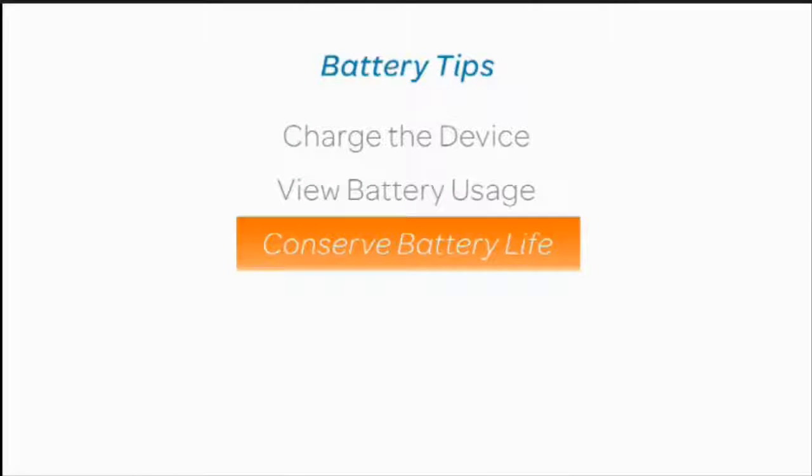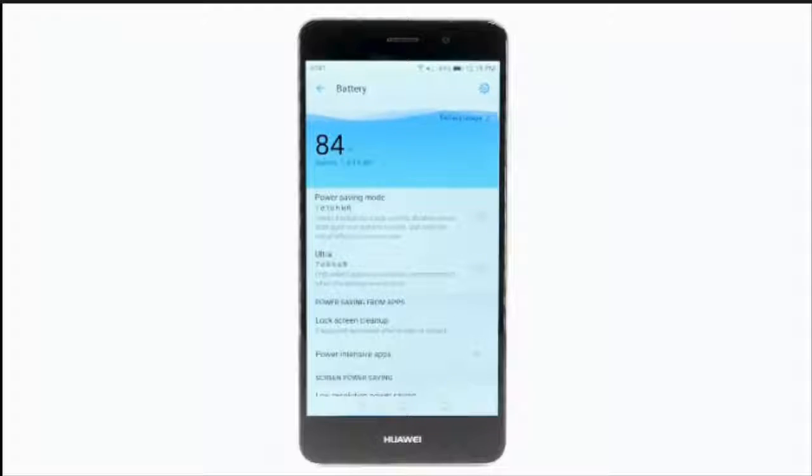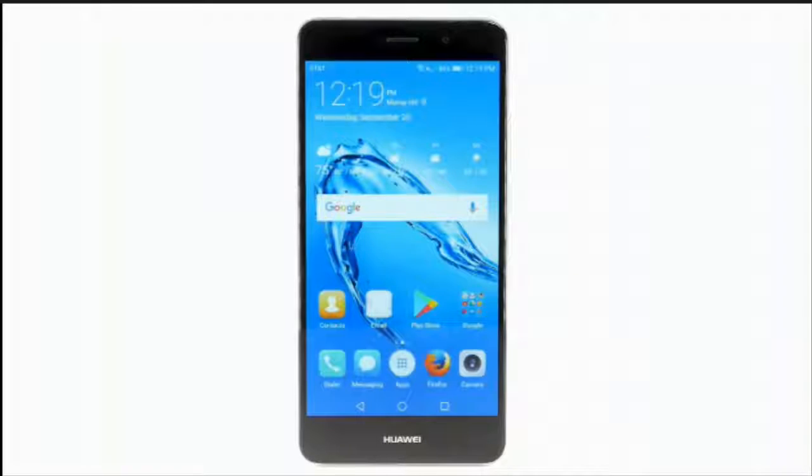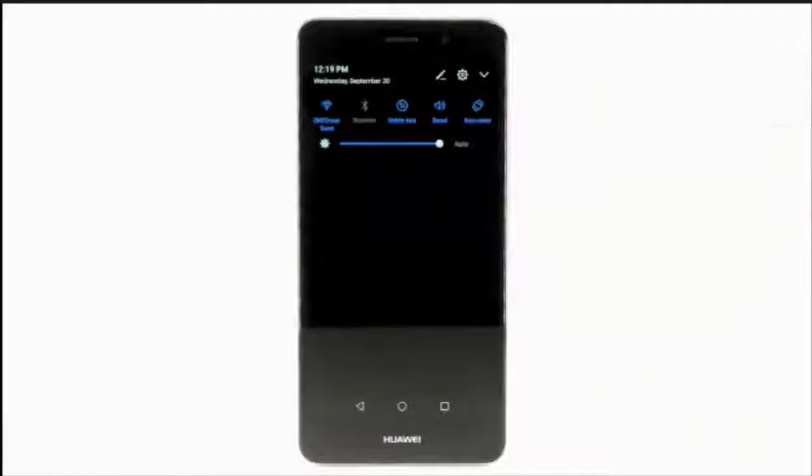Conserve battery life. To turn on power saving mode, from the battery screen in Settings, select the Power Saving Mode switch. To enable auto brightness, swipe down from the notification bar and select the Auto Brightness checkbox. Auto brightness is enabled by default.